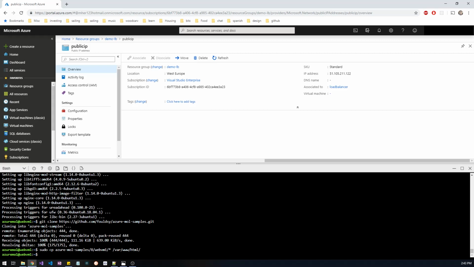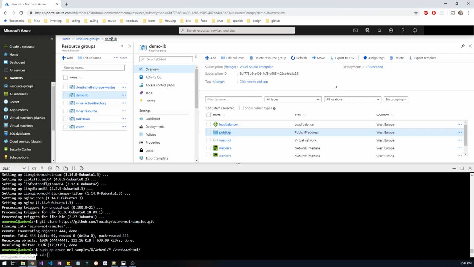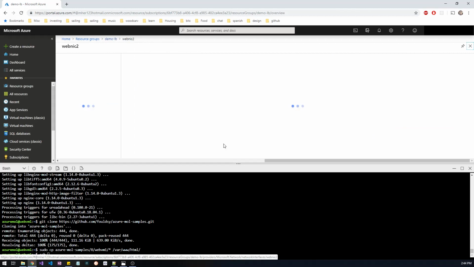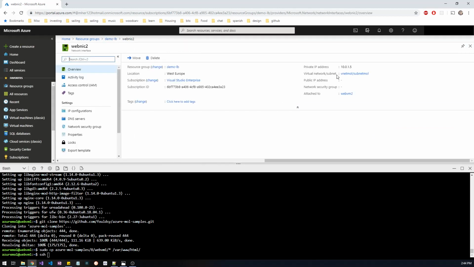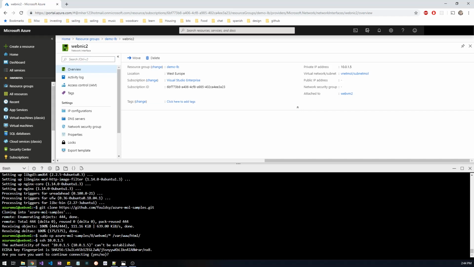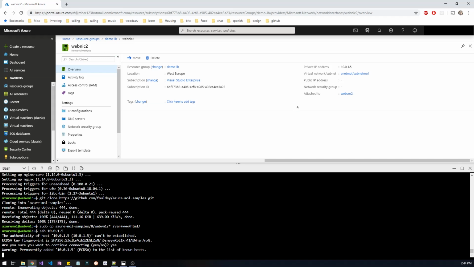So now we need to connect to web virtual machine 2, and in order to do that, we're going to use SSH again, but we're going to connect from web virtual machine 1 to web virtual machine 2, since port 22 is only open through the load balancer by accessing web virtual machine 1. So I need the IP address of virtual machine 2, which is the internal IP address. If I click on this one, it's 10.0.1.5. And yes, you can access web virtual machine 2.